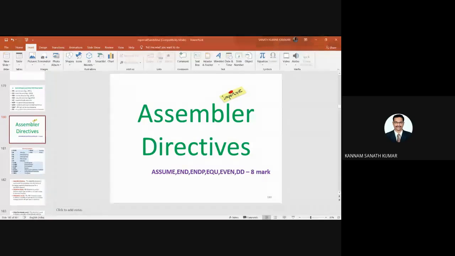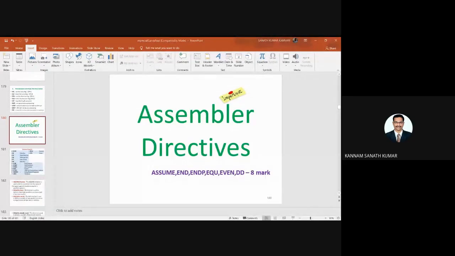So good afternoon, students. Today I'm going to explain a new topic, that is assembler directives. These assembler directives are special codes we give in assembly language programming, so that based on these special codes, it will do a specific task. These are special codes we are including in the assembly language programming.